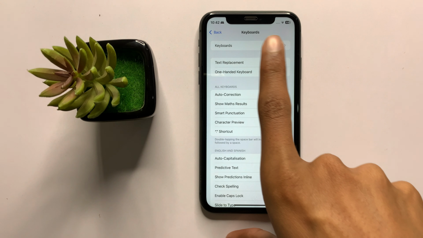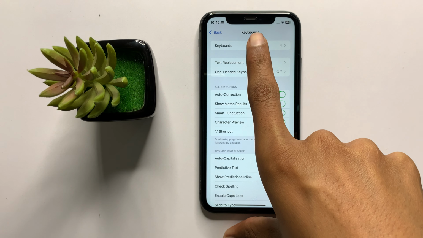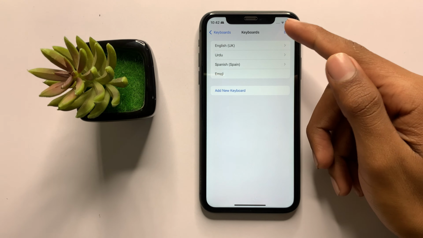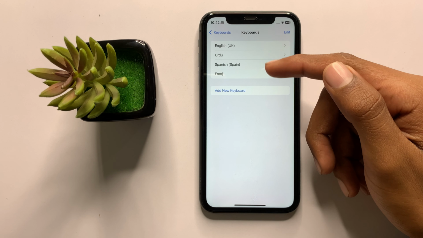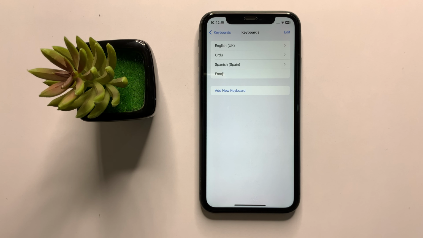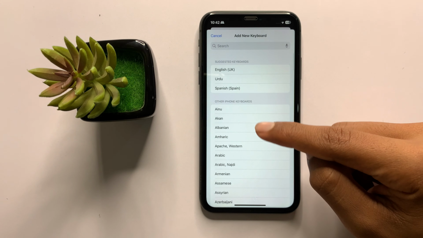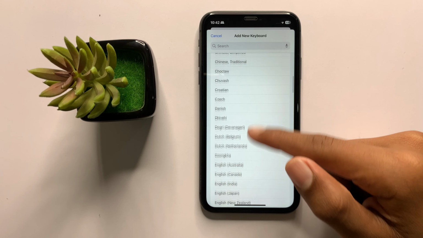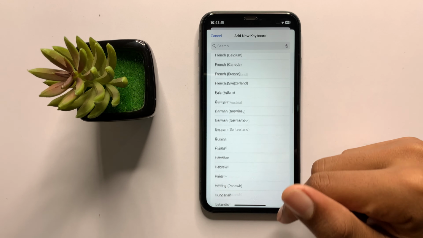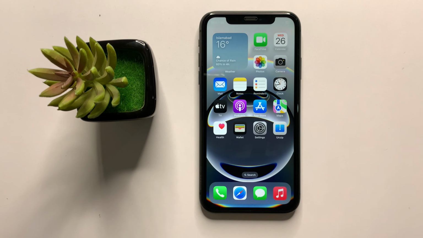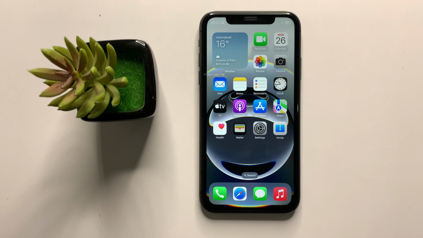And on top you can see the option Keyboards. Now click on it and here you can see the keyboard languages list, and if you want to add another language then simply click on Add New Keyboard and here you can add a new keyboard language. So this is the way to add a new keyboard language in iPhone 16e.